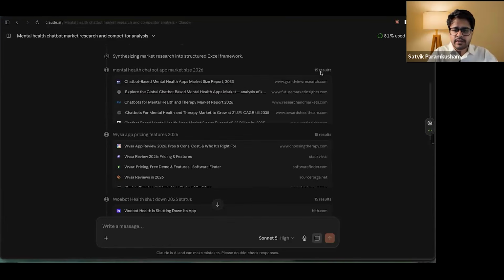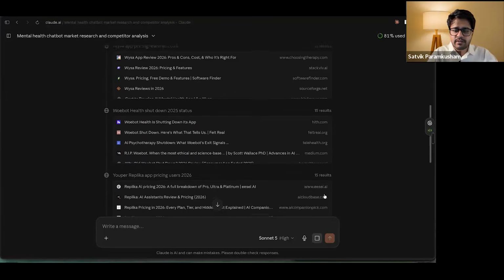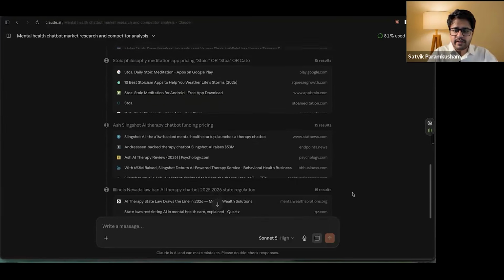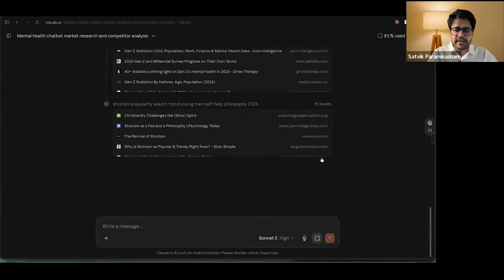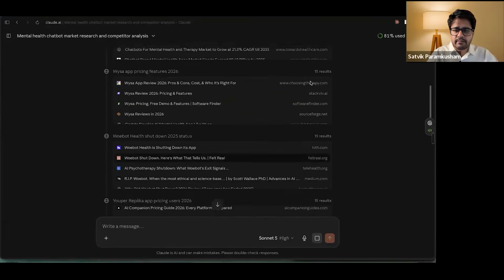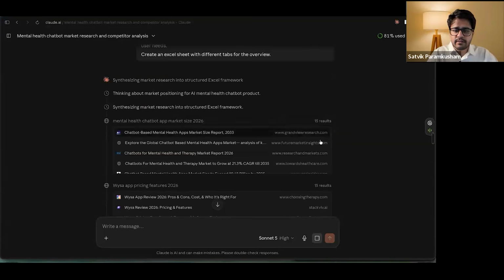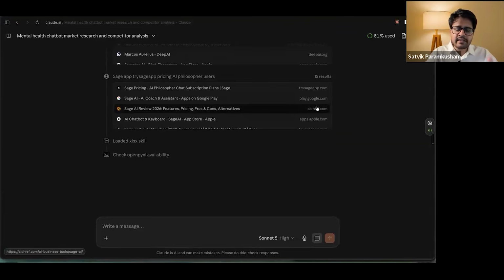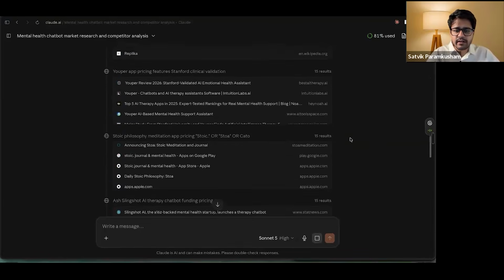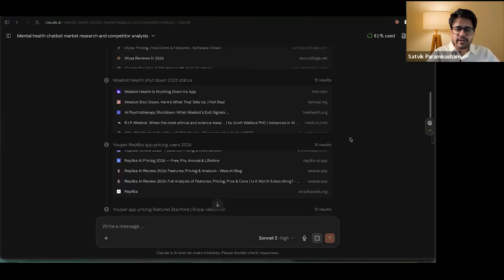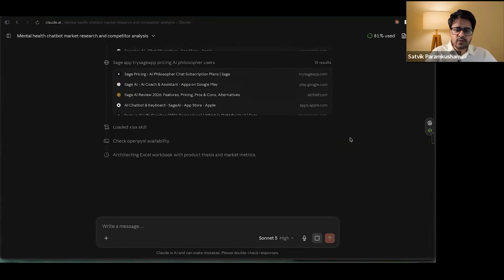You can see how many websites it is going through just like that. It is reading 15 websites in just a few seconds. It has read at least 200 websites as we speak. You can see how fast it is reading all of this. For a human being to go through 200 websites and come up with some research, it would easily take a couple of weeks or even more.